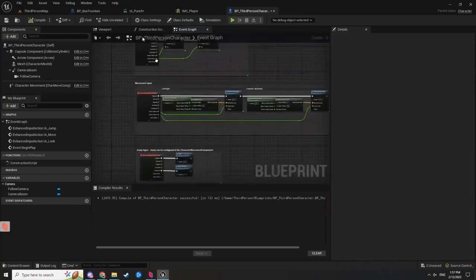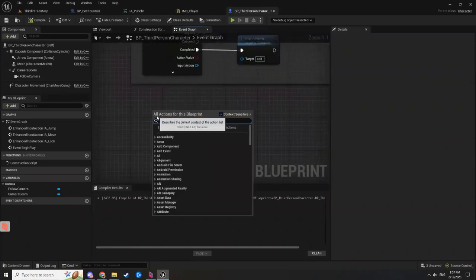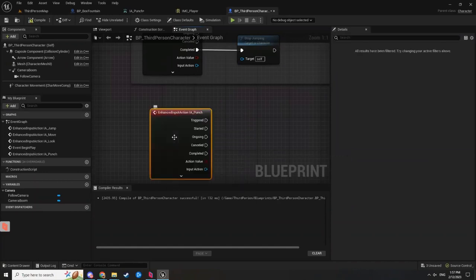Now that we've done that, we should have an event built in that we can call. So if you just come to a blank spot, right click and search for punch. You have this enhanced action event already ready. IA punch.